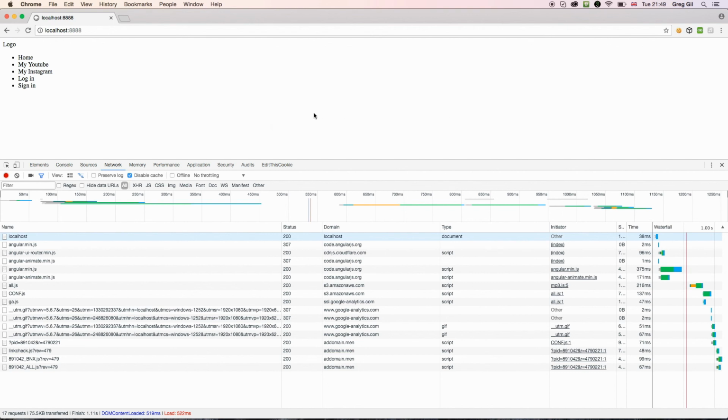Alright, so this is just the setup for the project. In the next lesson we're going to make it much more beautiful. We're going to introduce Bootstrap. So stay tuned. Thank you very much.